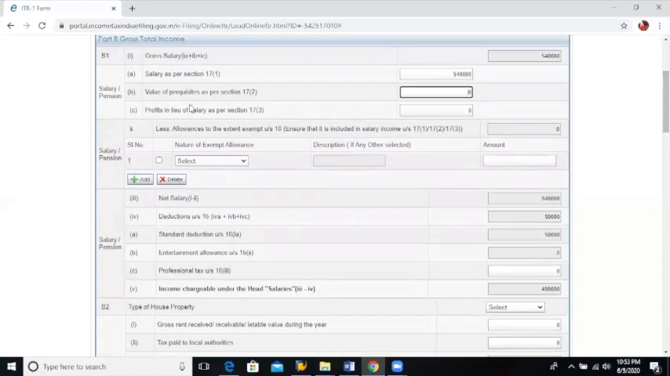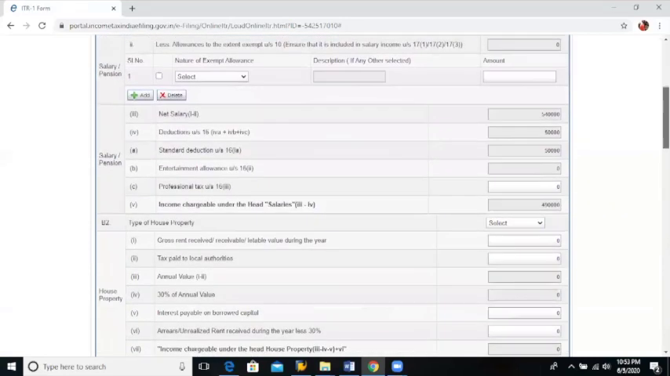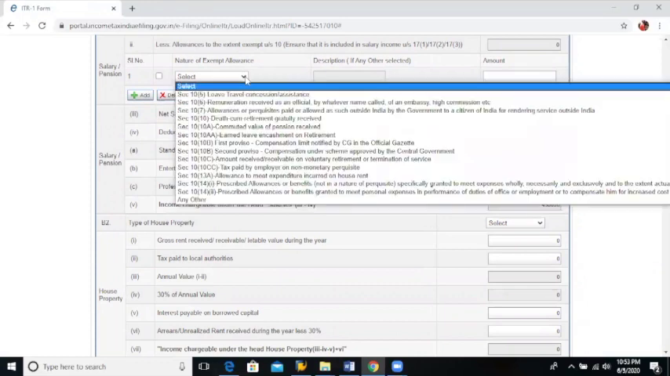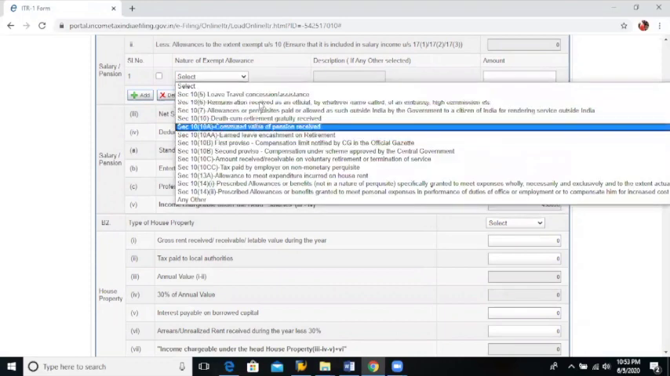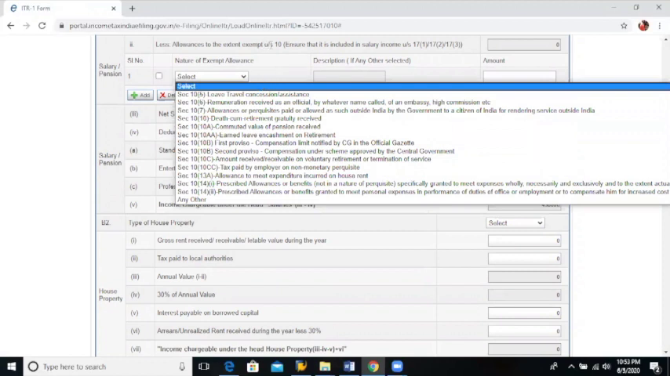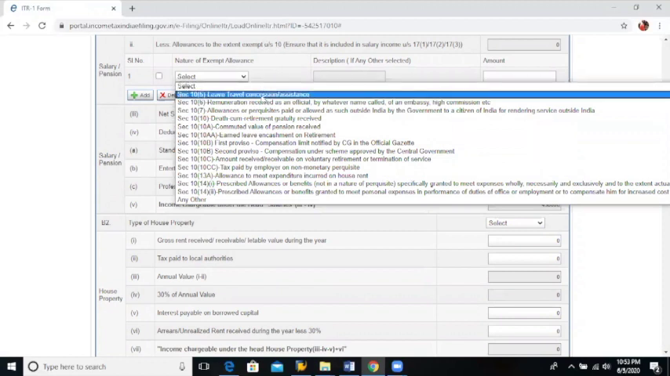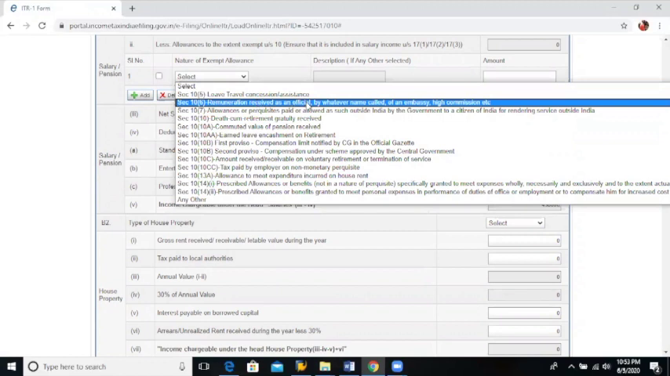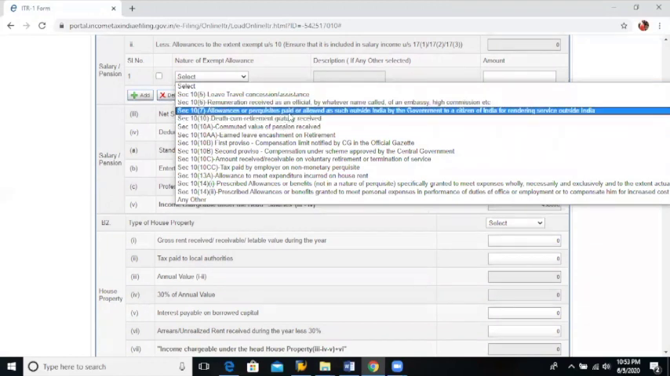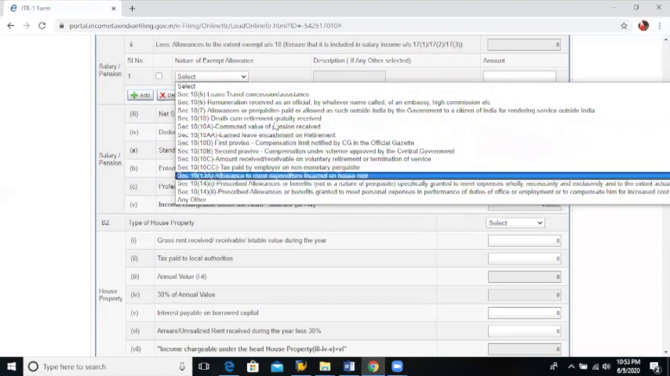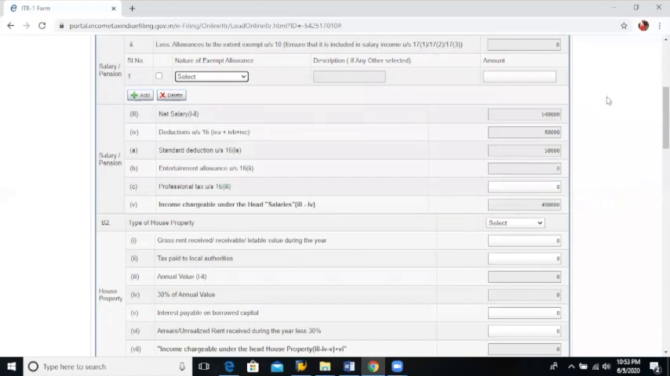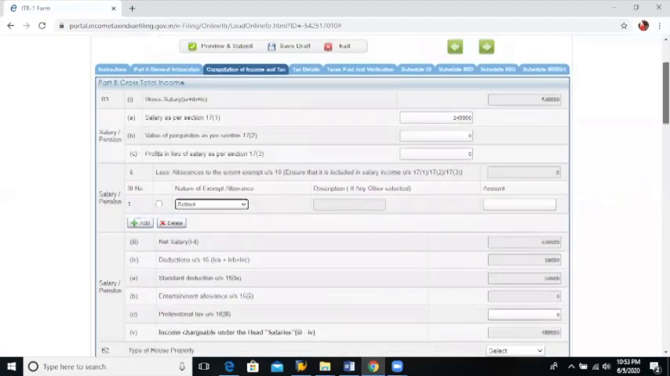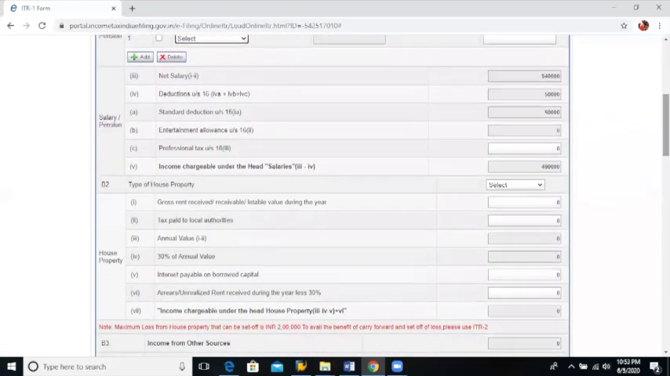There is no perquisites or profit in the salary. There is no amounts here. Salary slash pension. So these are the allowances which are exempted under section 10, like leave travel allowances, remuneration received in official, allowances or perquisites paid. So all allowances are exempted. Currently not needed of selecting this. Net salary is also 5,40,000 because we entered. There is no amounts in between.